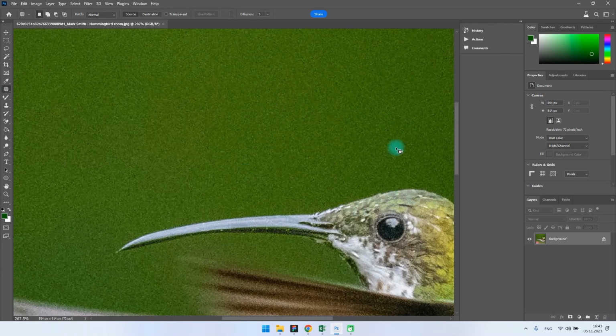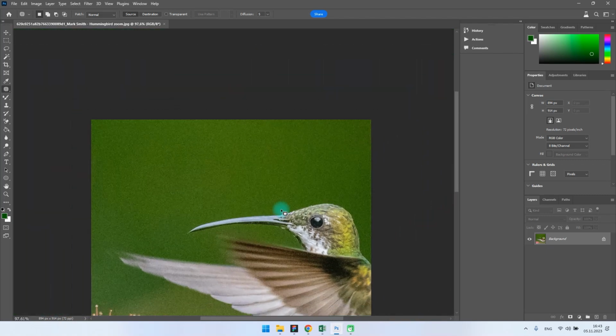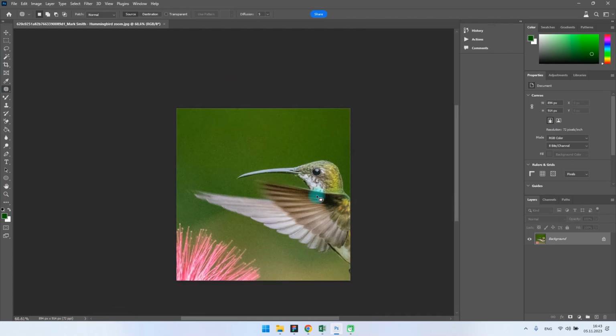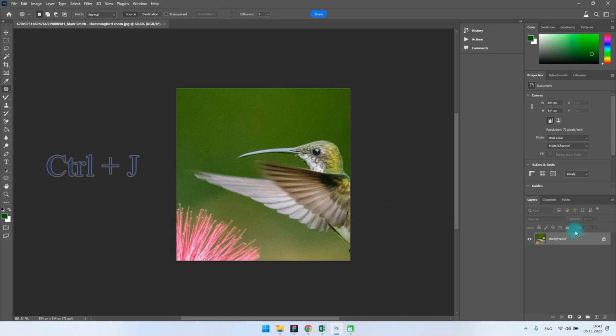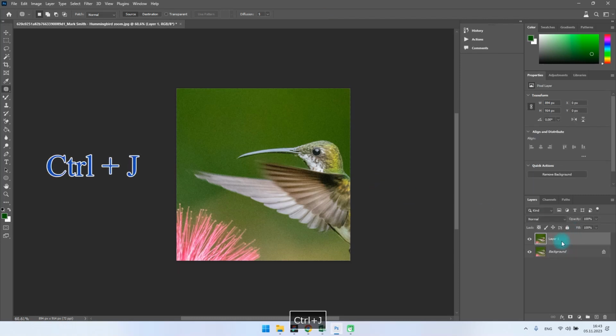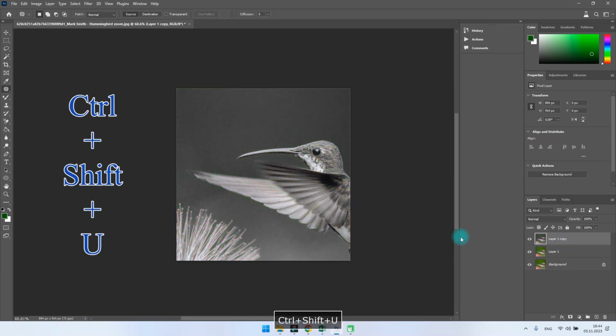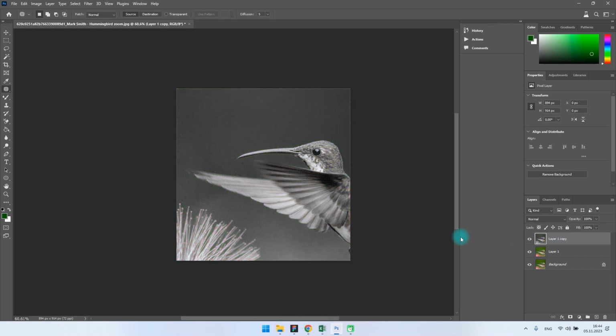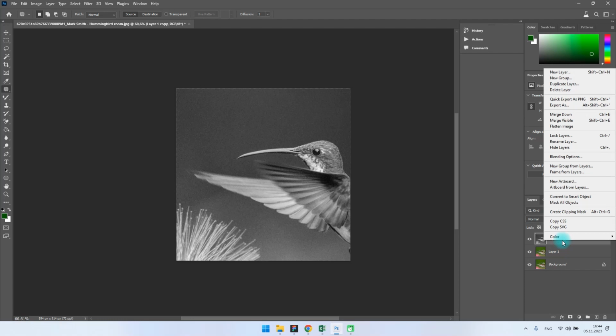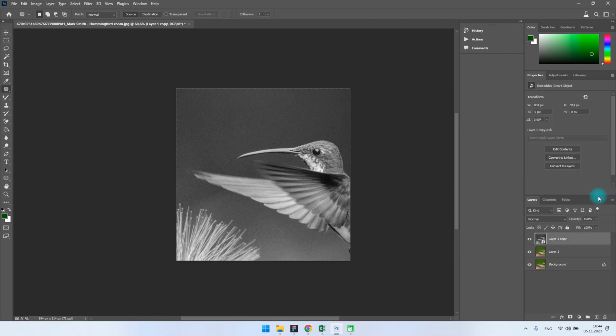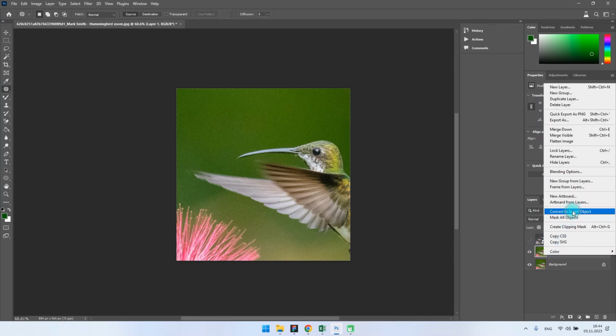For the example, I prepared an ordinary photo from the internet with a lot of noise. First, we need to duplicate the photo layer twice. This can be done by pressing Ctrl-J. Then press Ctrl-Shift-U to desaturate the top layer. Convert the top layer to Smart Object. For the time being, turn off the display of the top layer. Select the middle layer and convert it to Smart Object as well.